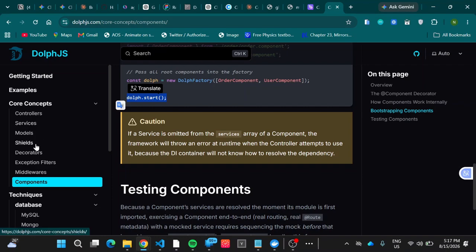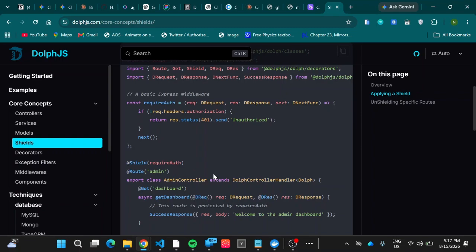So the final thing I want to explain is shields. Shields are basically a middleware applied to every route in a controller. So we have this simple Express middleware that sends unauthorized if the person doesn't have the required header, right? Maybe it doesn't have the bearer token, or it's not correct. So it's just going to return unauthorized and not allow the person to proceed, right?